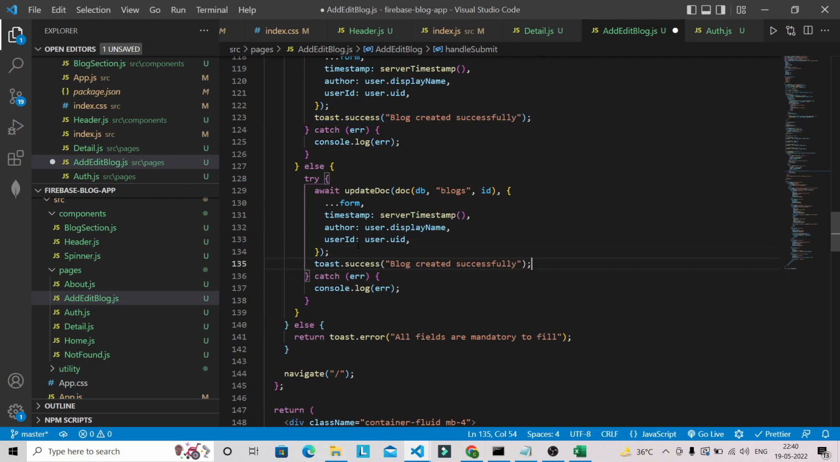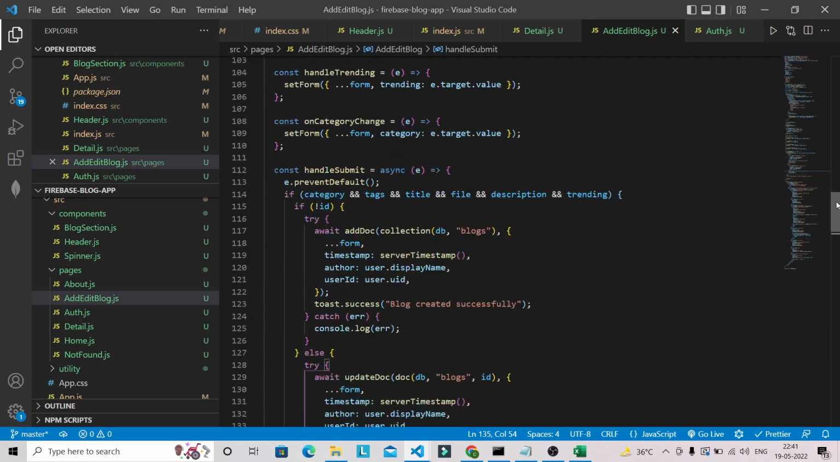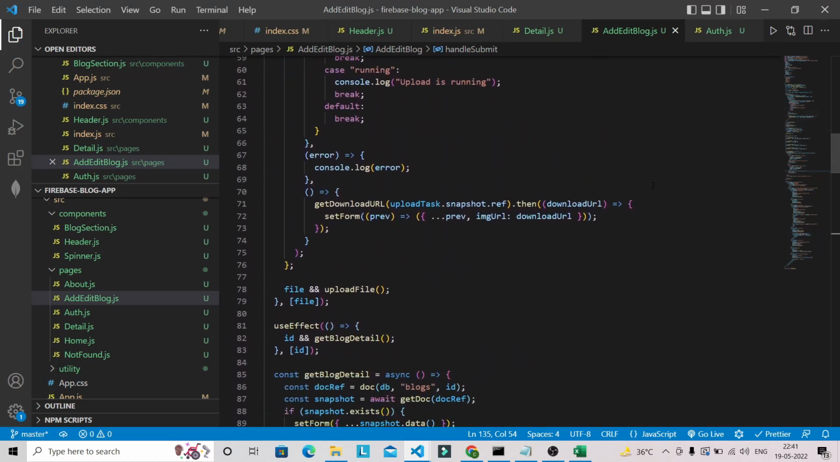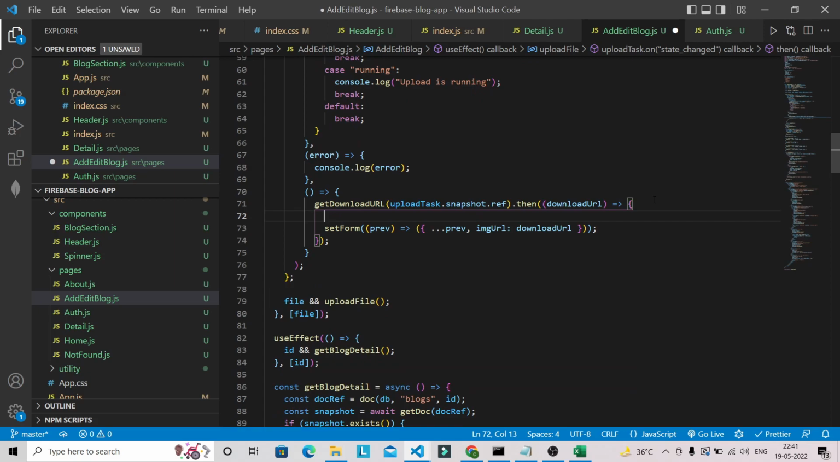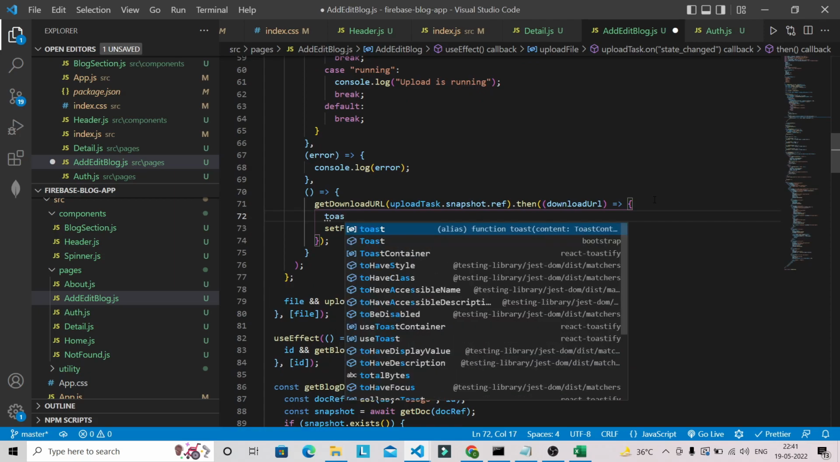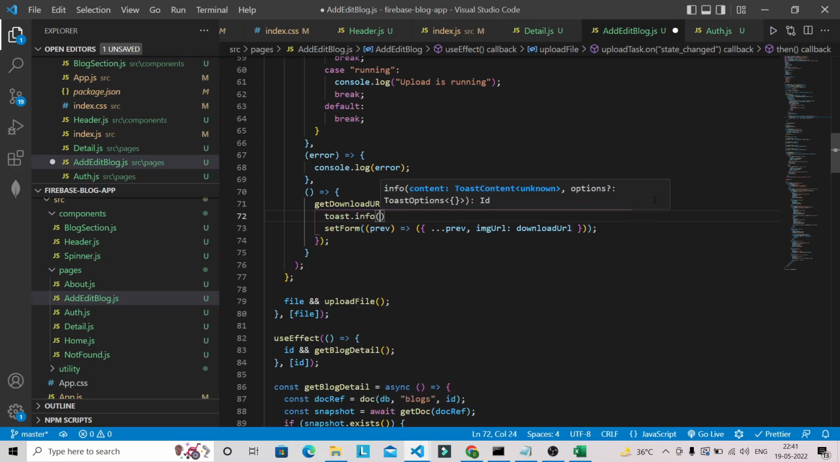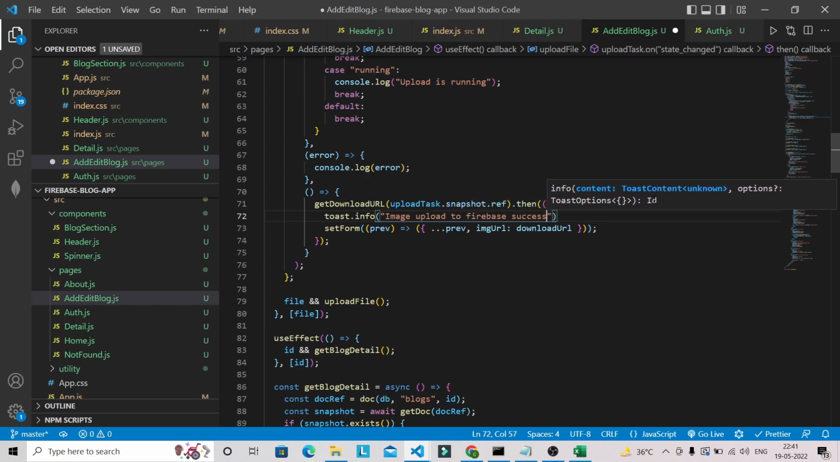So here let's give "updated", and I also wanted to give this toast notification when we upload the image. So here, once we get the download URL, in that case I wanted to show toast.info. So we can inform the user that the image is uploaded successfully to Firebase. So image uploaded to Firebase successfully.